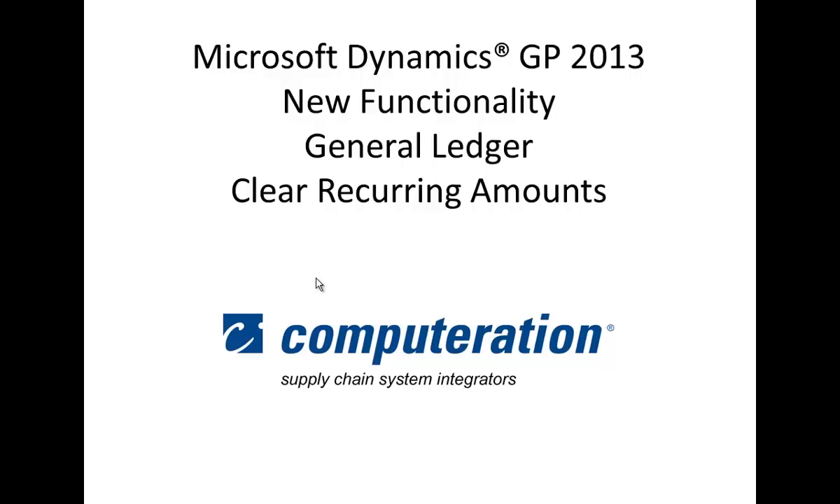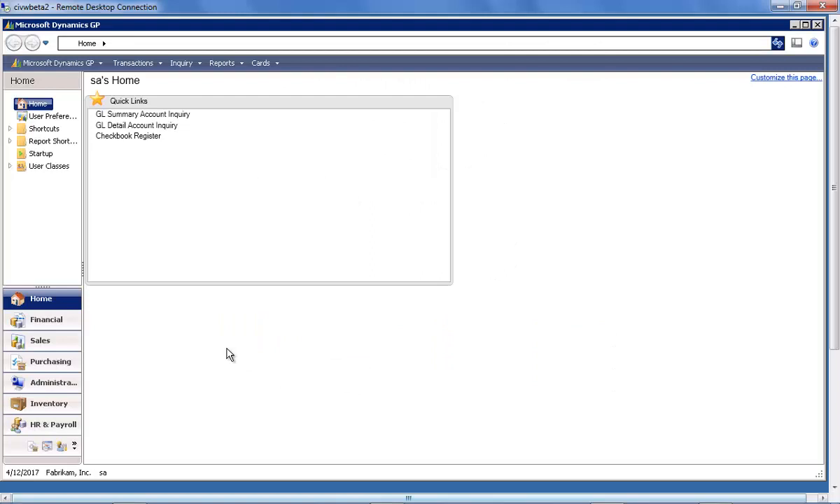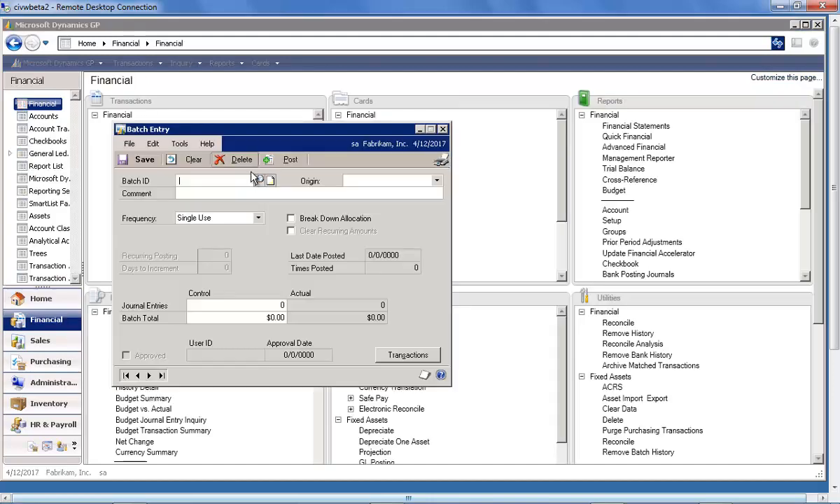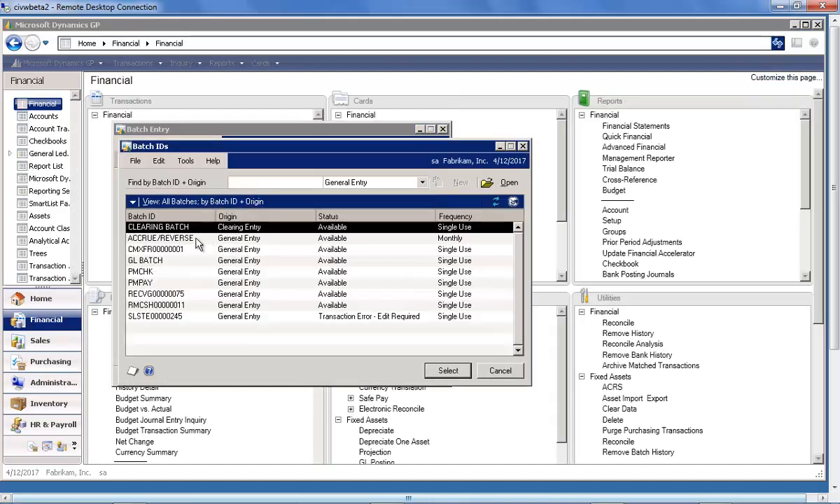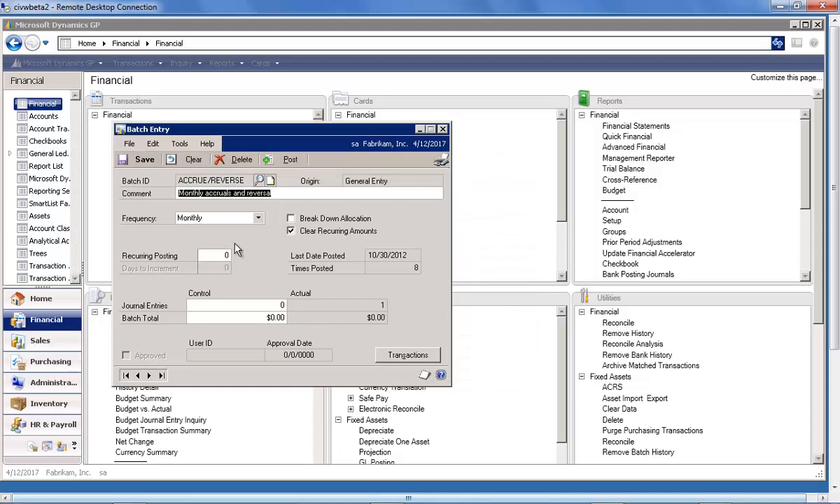This demonstration covers the new functionality in Microsoft Dynamics GP version 2013 to clear recurring amounts in general ledger transaction entry. We begin by navigating to the financial landing page of Dynamics to transactions. Within batch entry, I'll look up my previously prepared batch header.